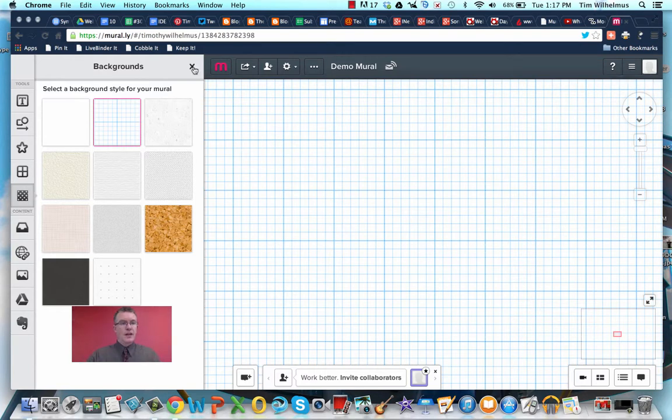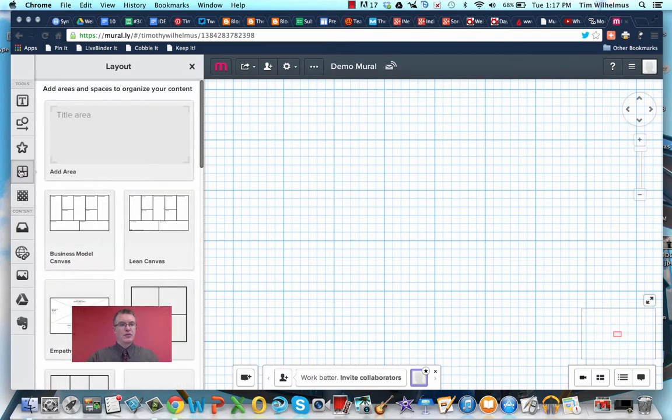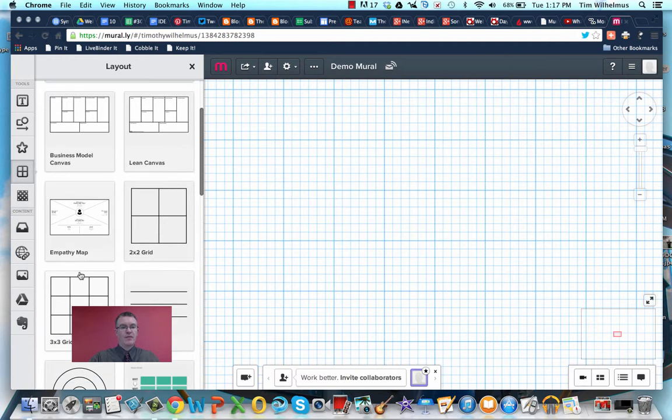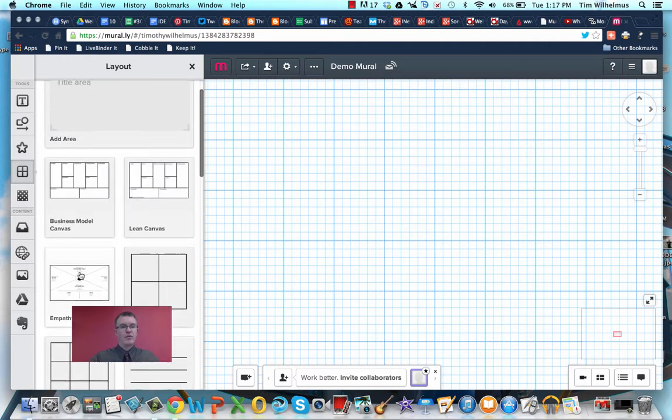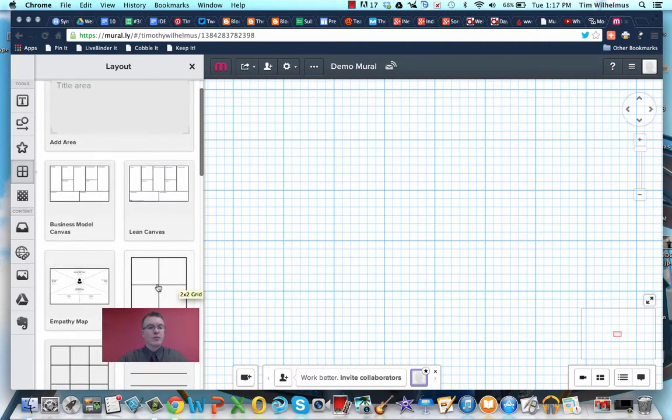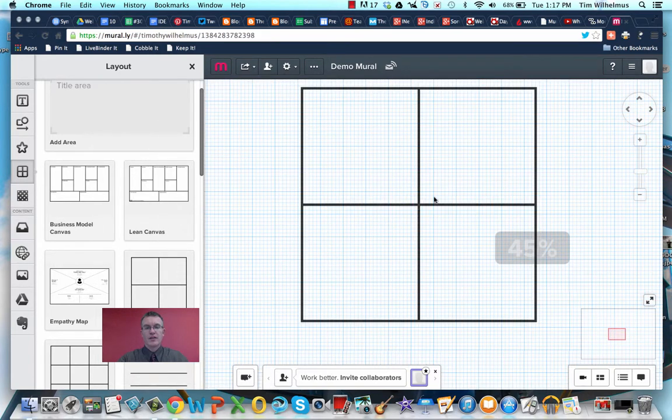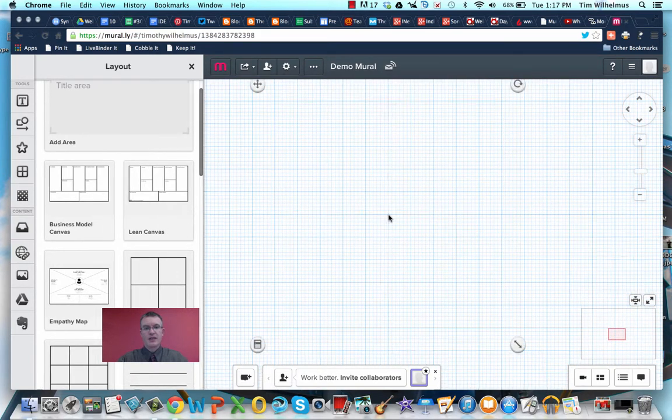And next, I can decide if I want to have a pre-made layout that I work within. I'm going to go with the pre-made 2x2 grid here, and I just drag that on there, and now I have that to work inside.